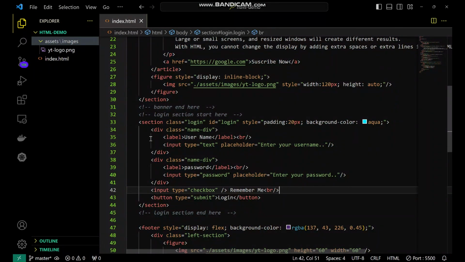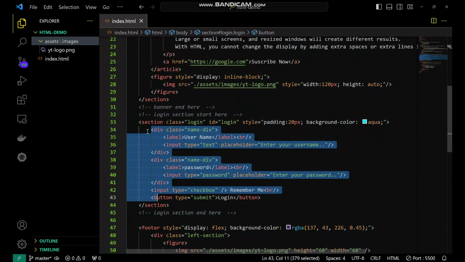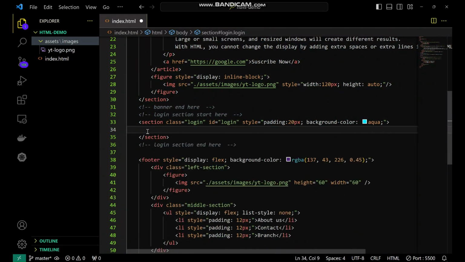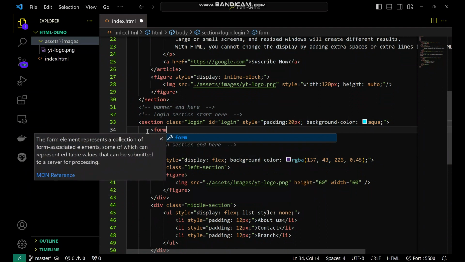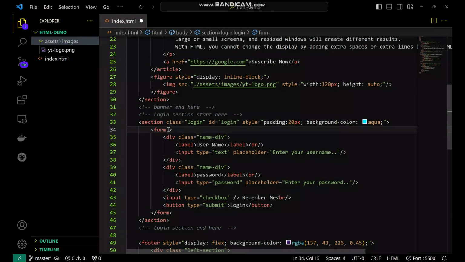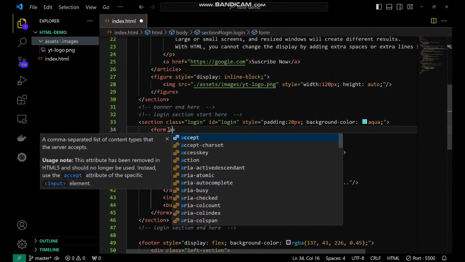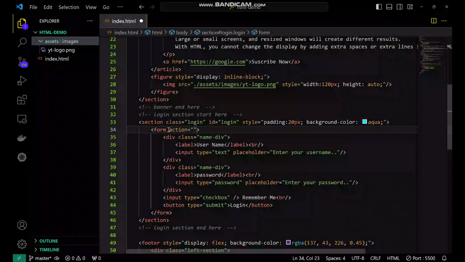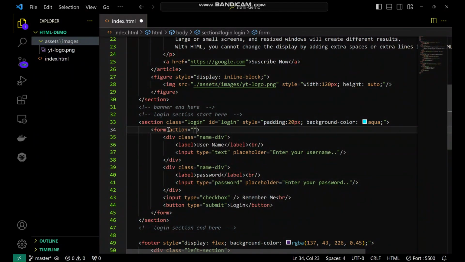For this form-type thing, you can use a form element. We have form. Okay, you can put that code inside this form. And why are we using this form? With the help of this form, there are some attributes. The form has its own attributes, and one attribute is named action, where we generally pass the value to our next page.